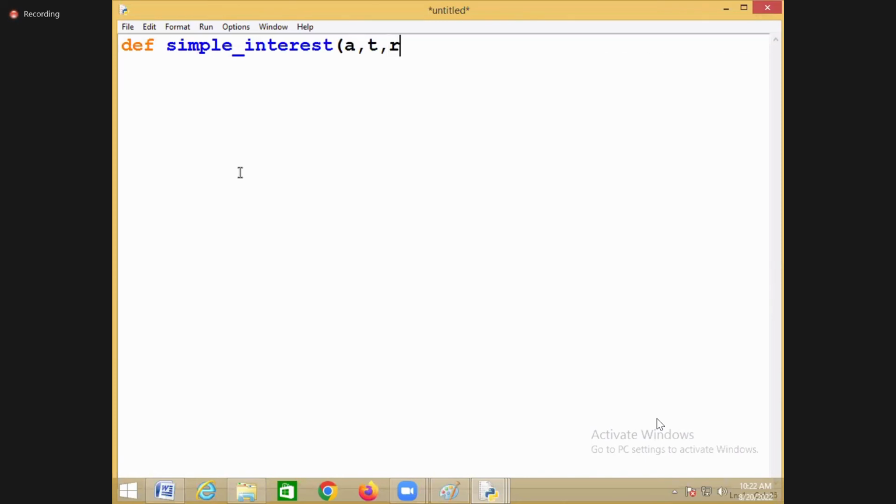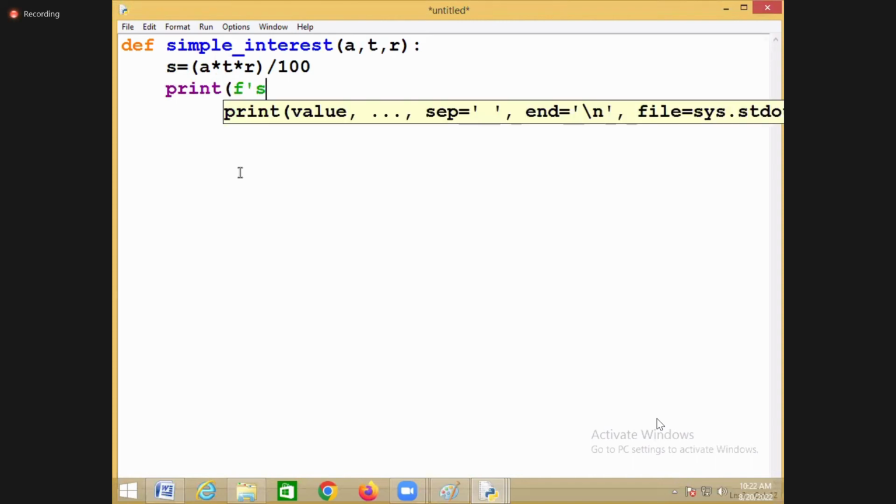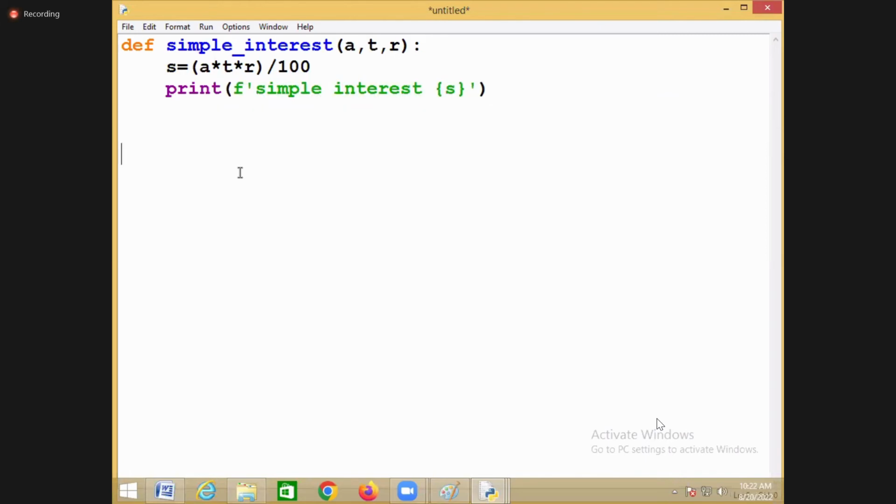Rate. So are all these required to find the simple interest or not? Yes. Now this function takes how many inputs here? 3 inputs: amount, time, as well as rate. And then it calculates simple interest by amount into time into rate divided by 100. Then after that I display simple interest. Is it returning the value or displaying the value? Displaying the value.